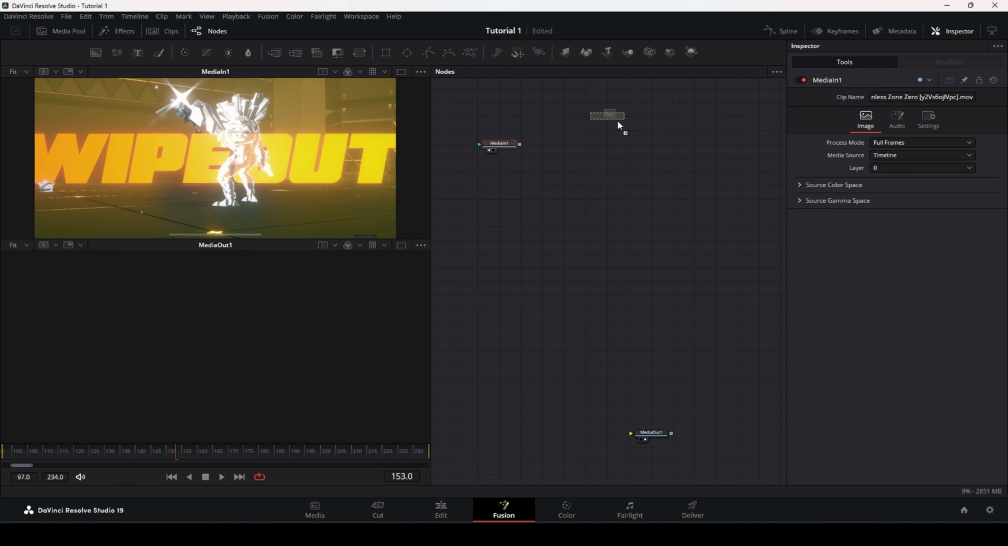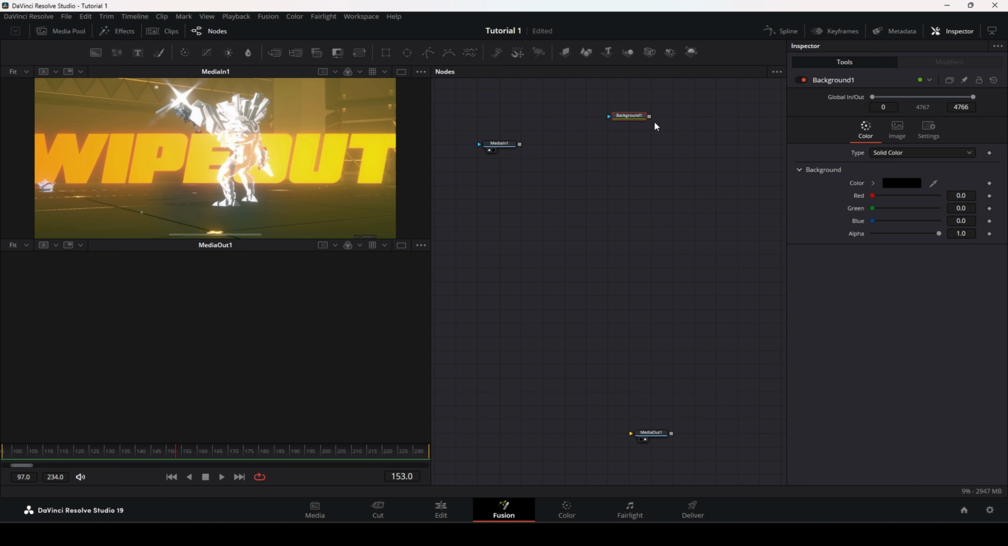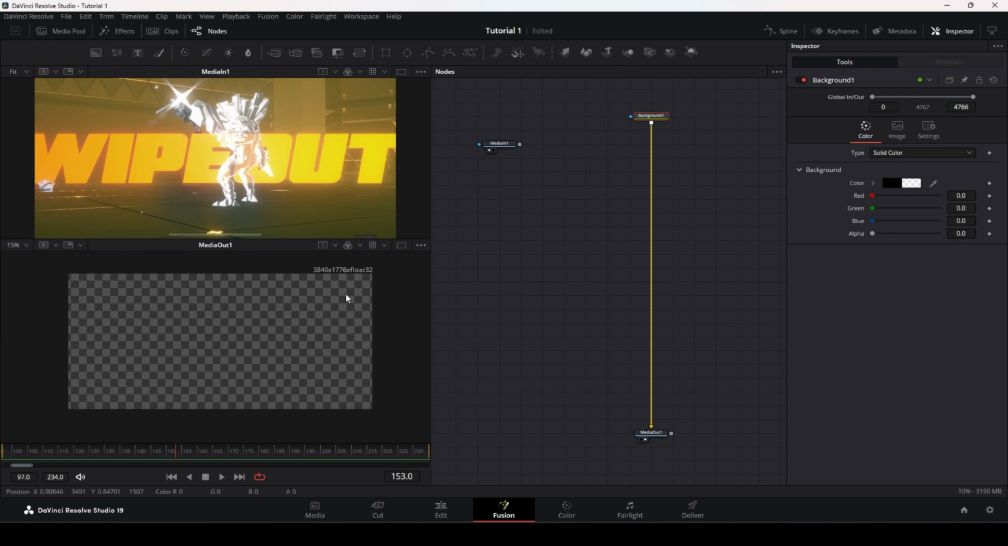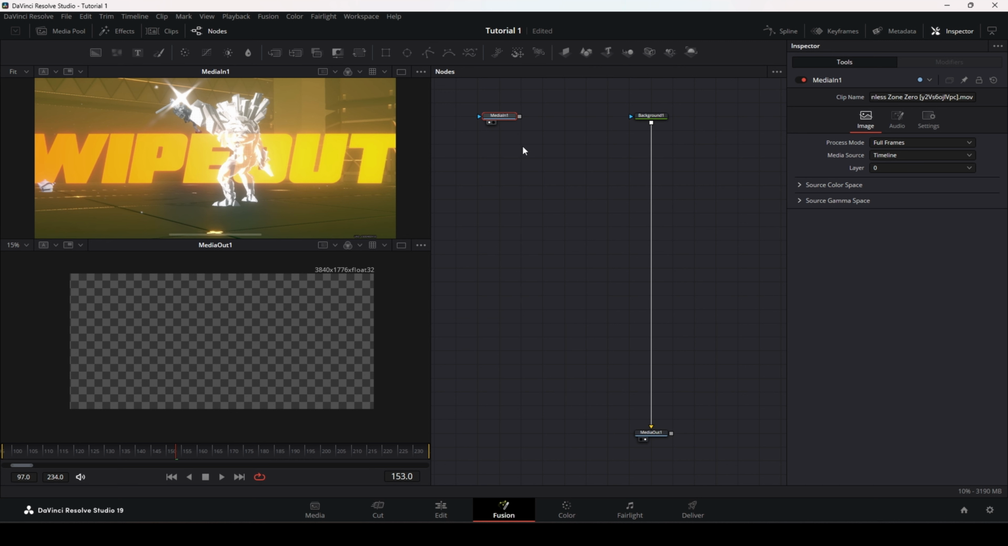I'm going to grab a background, slap that into my media out, and then reduce the alpha. The reason I did this is that it's going to set the size of my composition, because I'm going to put everything on top of that. So the base composition is going to be the size of my background, which is, for some other crazy reason, 3840 by 1776. My computer is going to hate me, especially since I'm also recording on OBS. I need to set up a second computer with a capture card to do recordings when I do stuff in DaVinci.